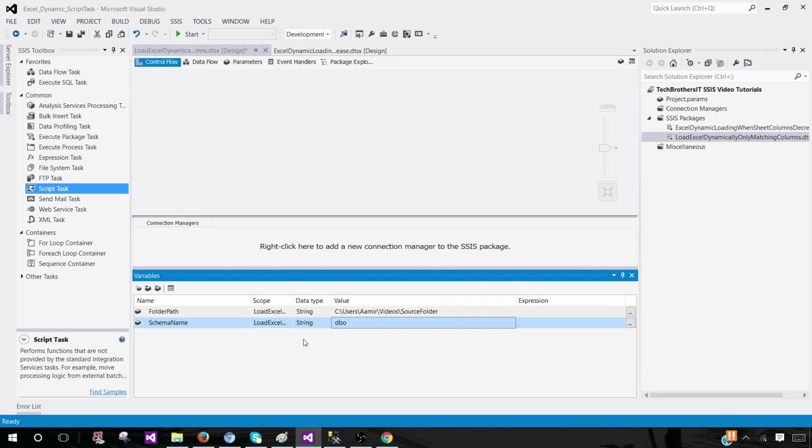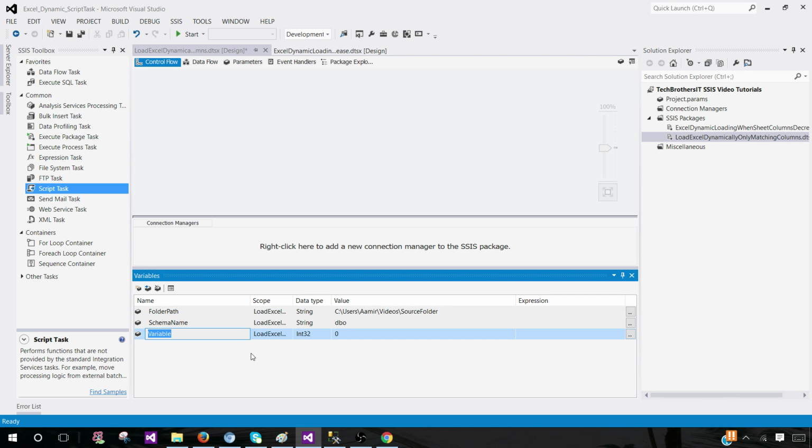So tomorrow you come back and say, hey, I'm getting a new file, and that table is going to be sales. You just change your schema, your table name, and your folder path where those files are, and run your package. It should be just fine and load all the data for you. So we are making things easy. Table name, and here it is going to be a string as well, and I'm going to call this one customer. That's the name of my table.